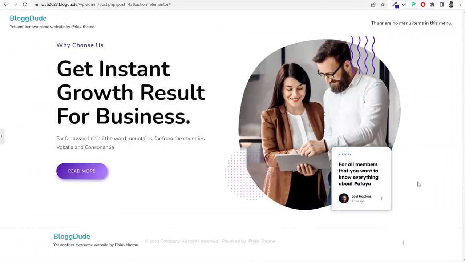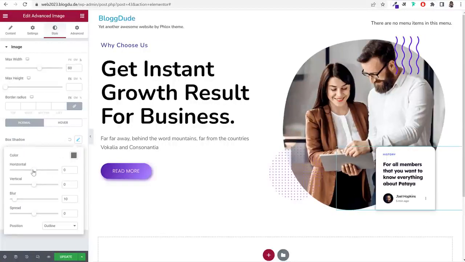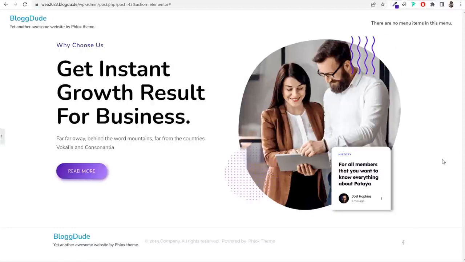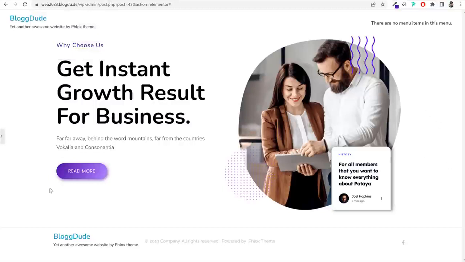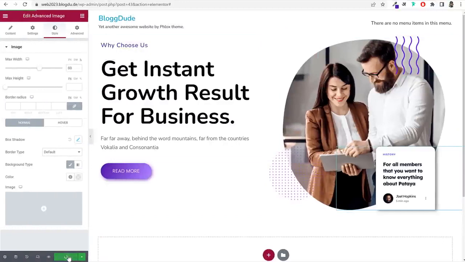All right, so we have the shadow and all. This is how it is looking. You can change the box shadow if you want to make it darker, or if you want to increase or decrease the horizontal and vertical offset, increase the blur and all, you can do that. You can change the shape and everything, but this is basically how it is looking. Okay, this is how you use all these options. Again, I'm saying once you make any changes, make sure to always update this page.